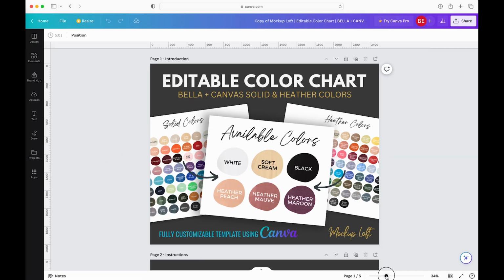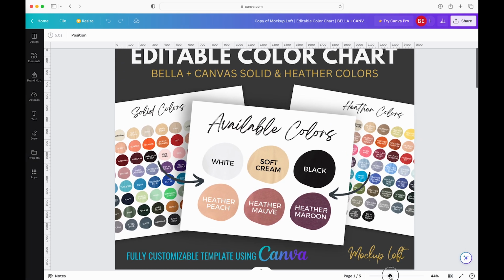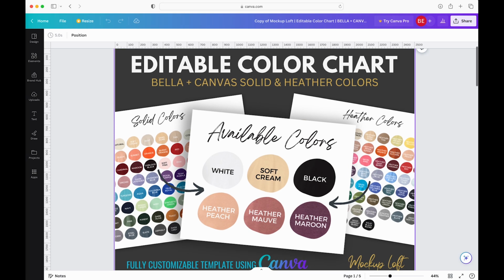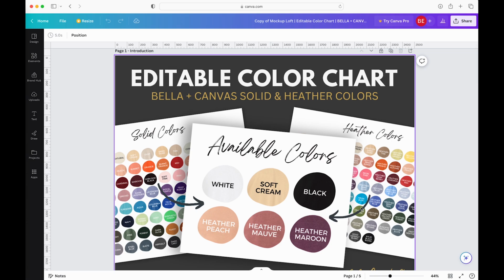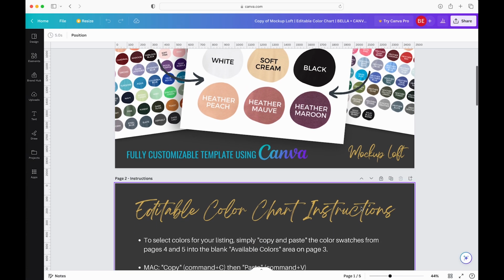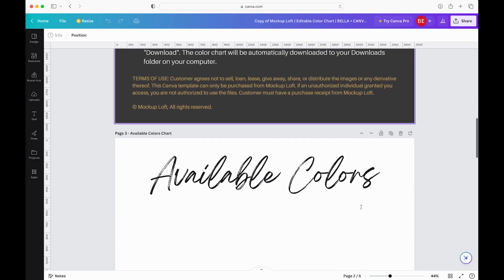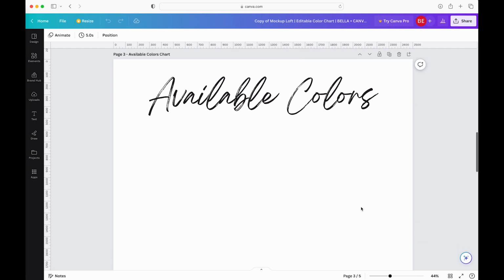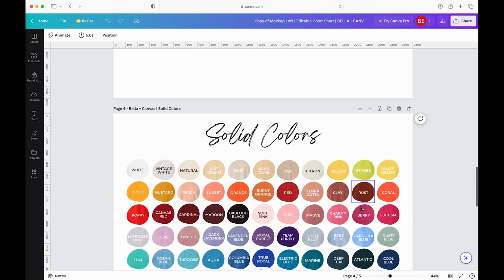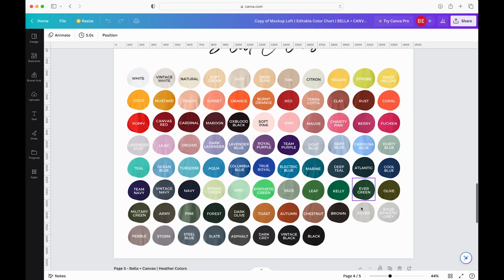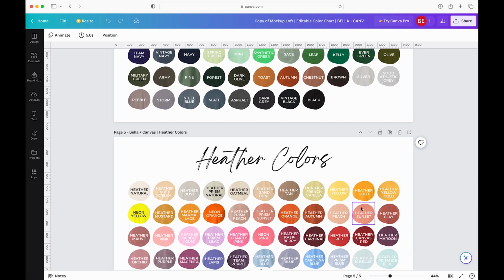And we can also increase the size of our design down here with this little slider. We'll bring it up till it's about full size. There are 5 pages in this design. This is the first page, and then we go down to the second page, which gives you instructions. And we'll go down to page 3. This is where you're going to put your colors. And we go down to page 4, that has all the solid colors. And we go down to page 5, and that has all of the heather colors.